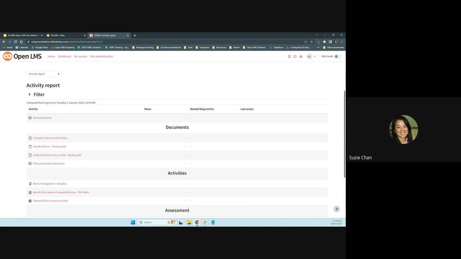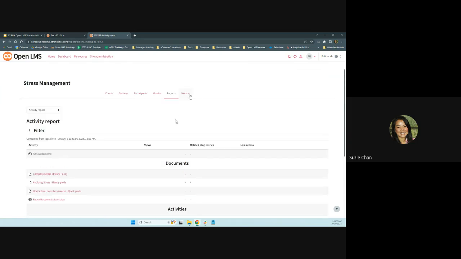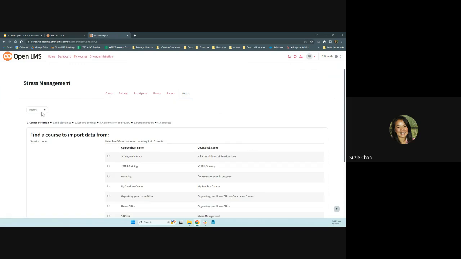Okay, so the last thing that I'm going to show you today is course reuse. So under the More menu, course reuse. This is where we can import, backup, restore, and copy and reset courses. So this might be handy for you if you need to go into your previous learning management system that's obviously Moodle based, and take a backup of a course, and then you might want to restore it into your new environment.